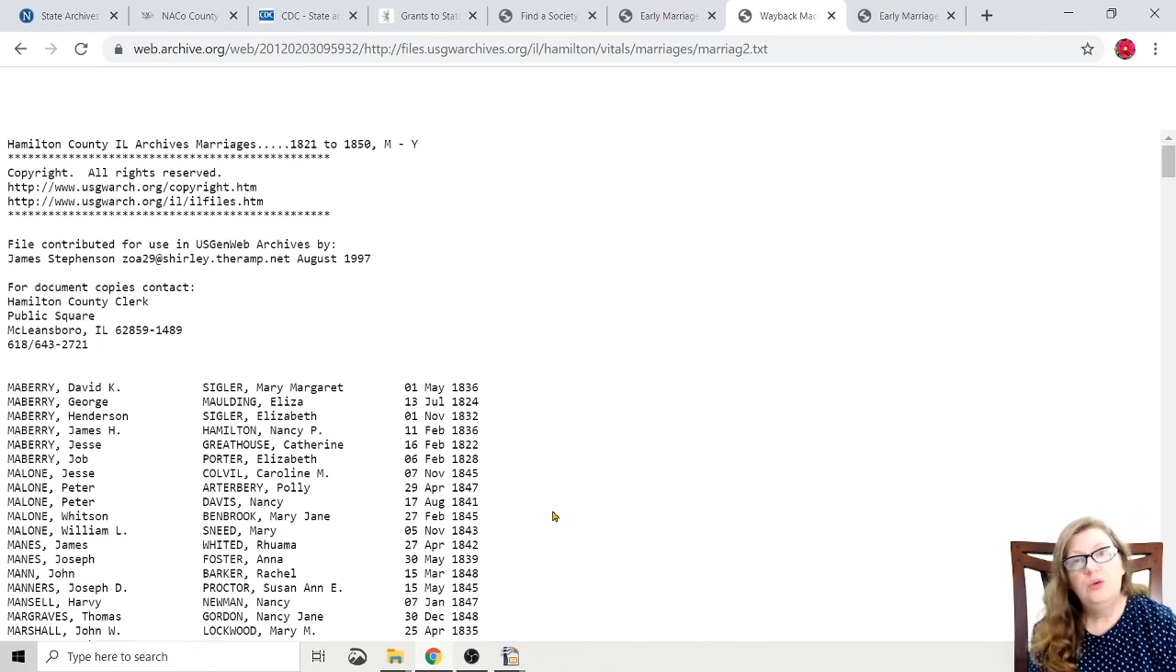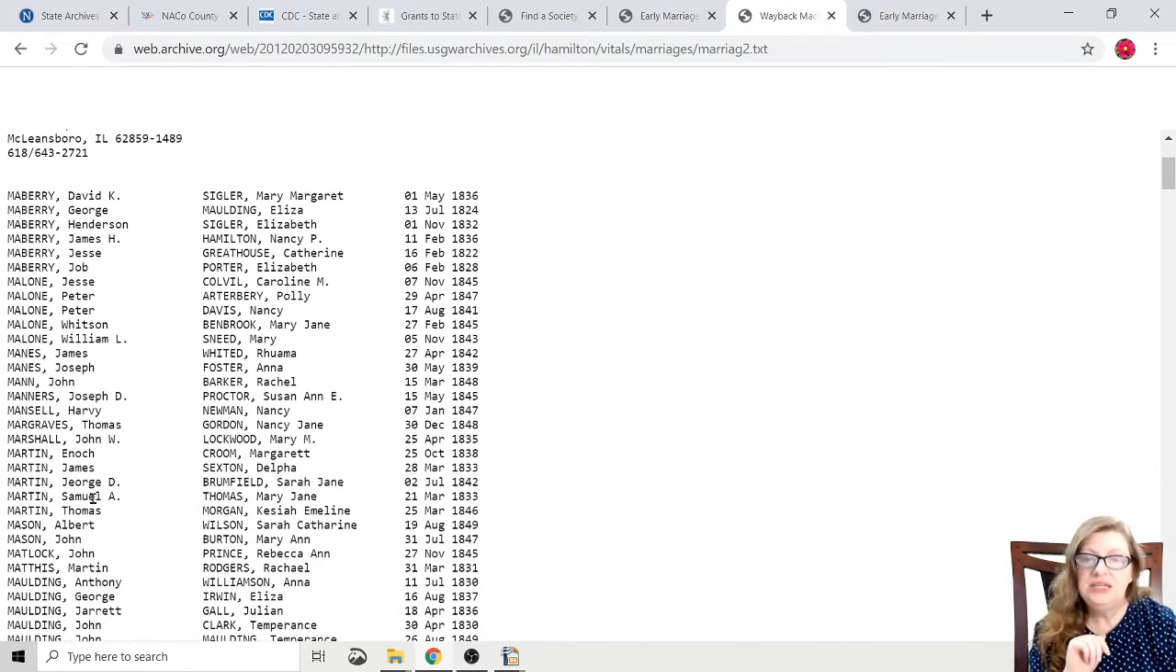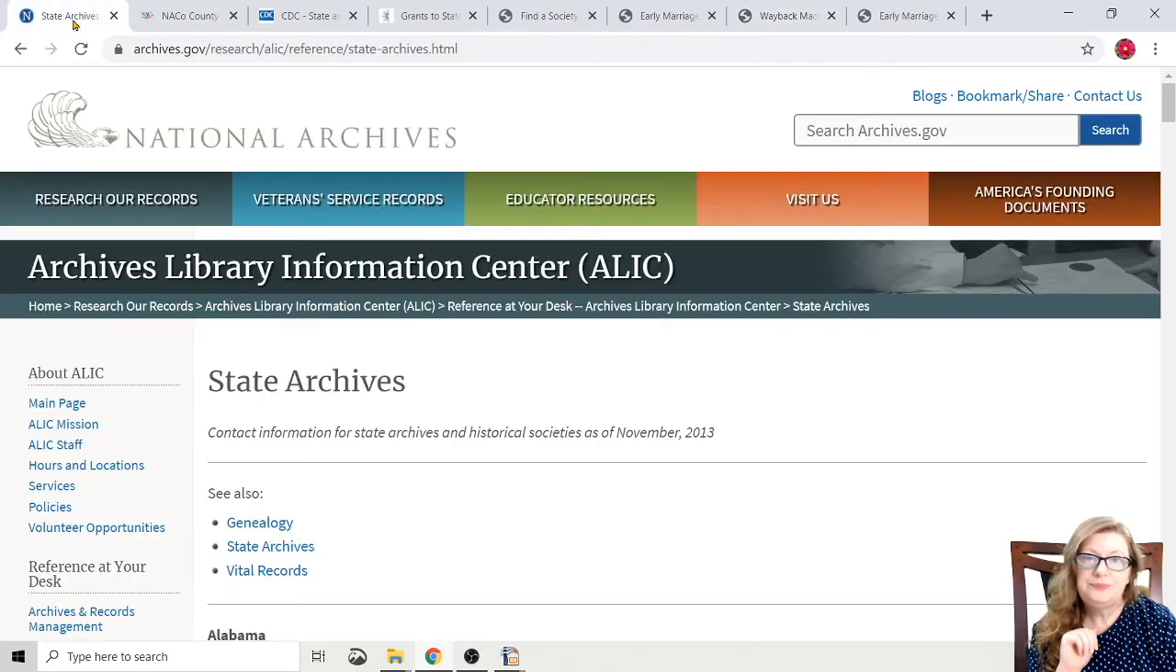So if you're doing your genealogy research and you come across a dead link, use the Wayback Machine and see if the Wayback Machine has saved that information for you. So now I have an index that I can look at. So while I'm here, I'm going to show you a few things.